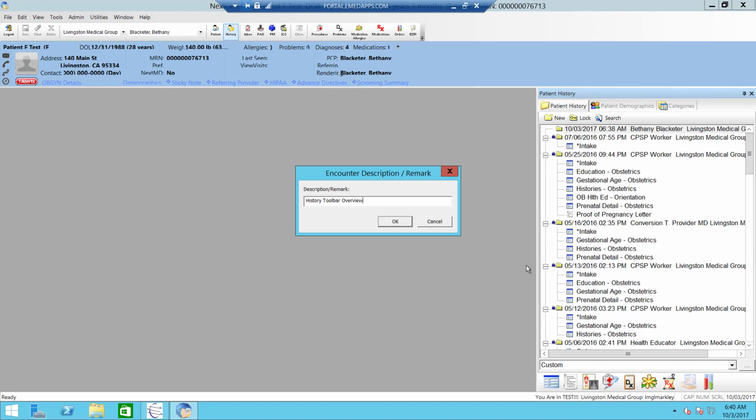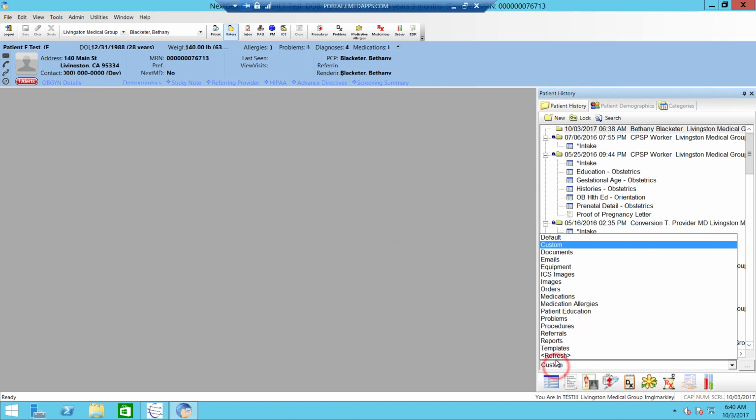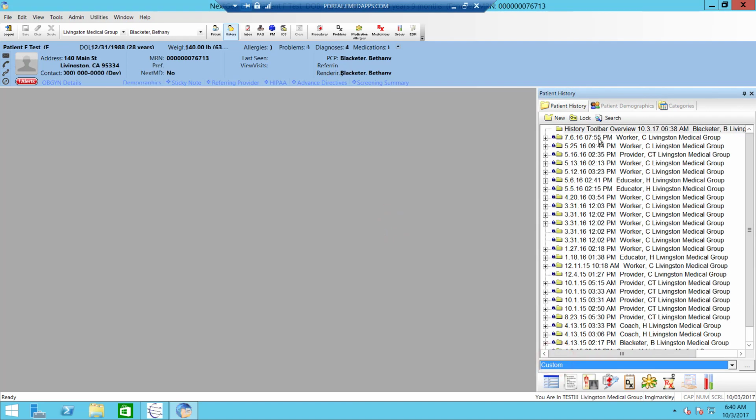So you could imagine what you could do whenever you're actually seeing a patient. You could change it to physical exam. You could change it to sick visit, immunization visit. You could give your encounters names so that you don't have to open them up and read about them to figure out why the patient came in. But let's click on the OK button, and then I'm going to refresh it so that you can see what it looks like. So here it is, history toolbar overview. So I'm sure you can imagine how helpful that would be to actually have your encounters named for the reasons why the patients were seen or the types of visits.